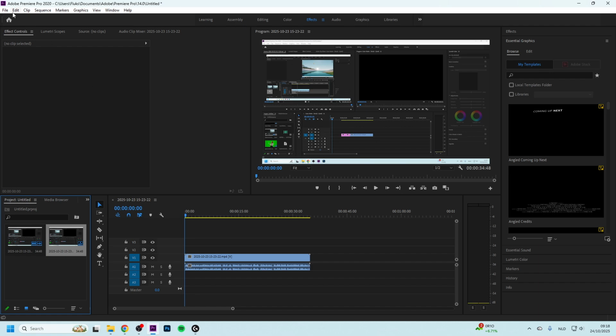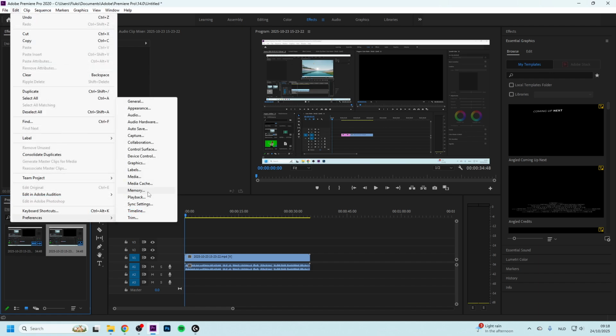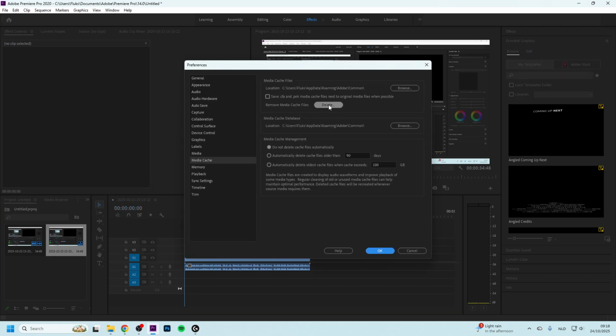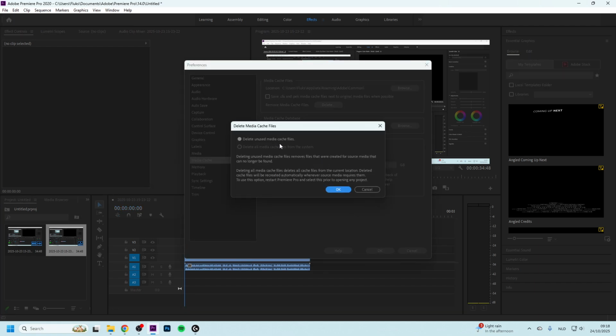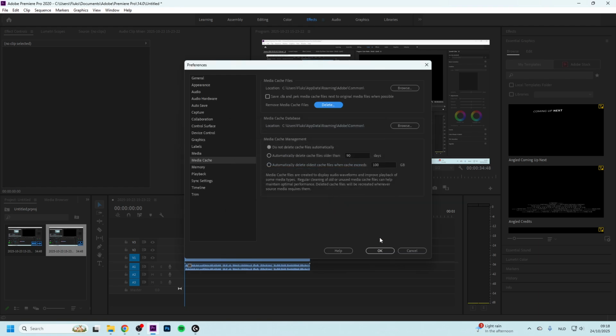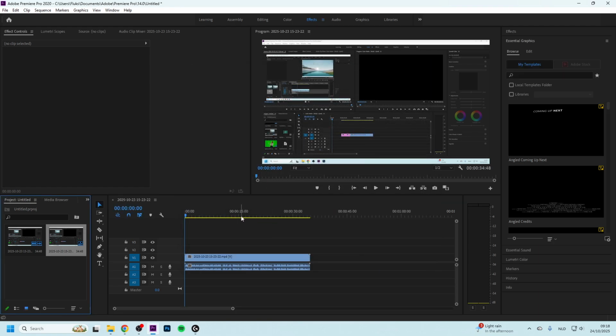The first solution is go to Edit, Preferences, Media Cache, and make sure that you click on Delete Unused Media Cache Files, OK, and do OK, because now we delete the cache and sometimes it works after this.